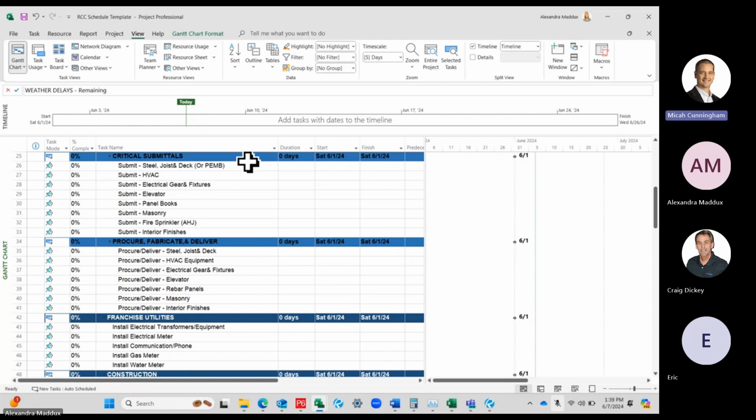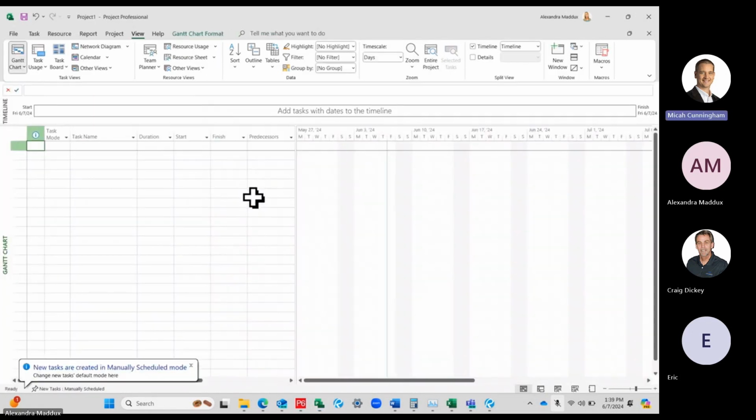But we can also go through the settings that you would see. If you open a project from scratch, it'll look like this. Have you guys seen this? It just looks like a blank Excel.